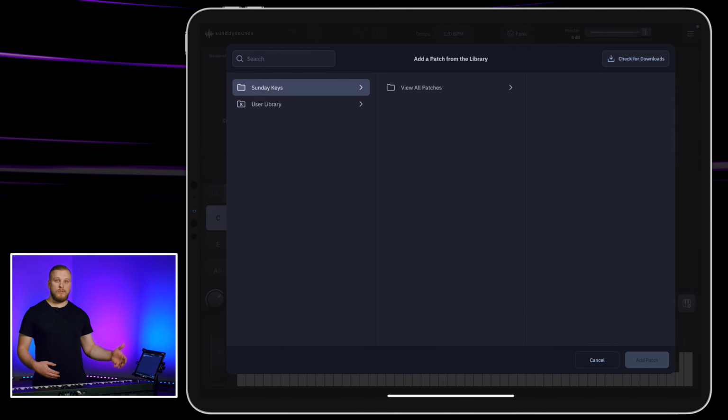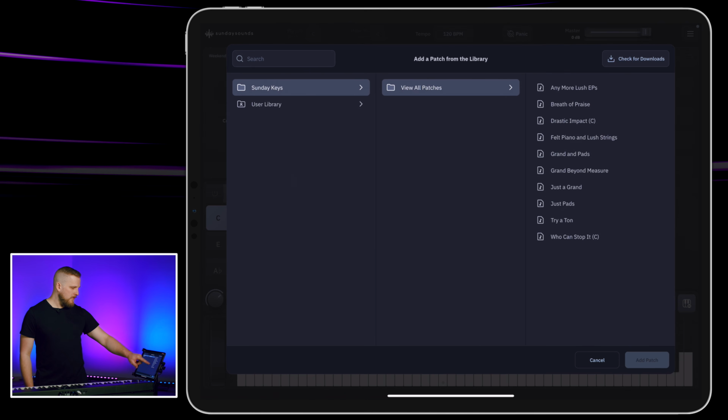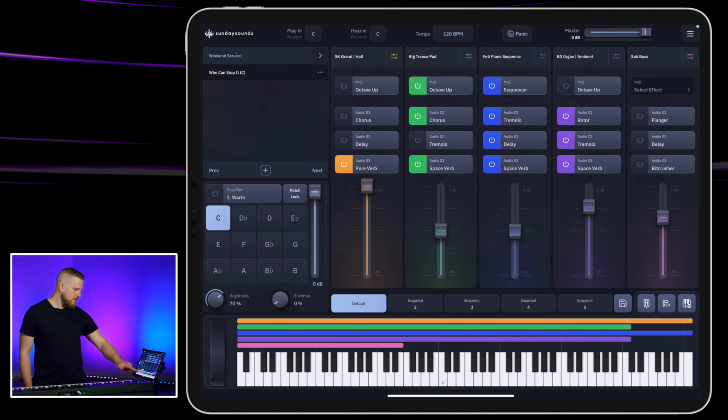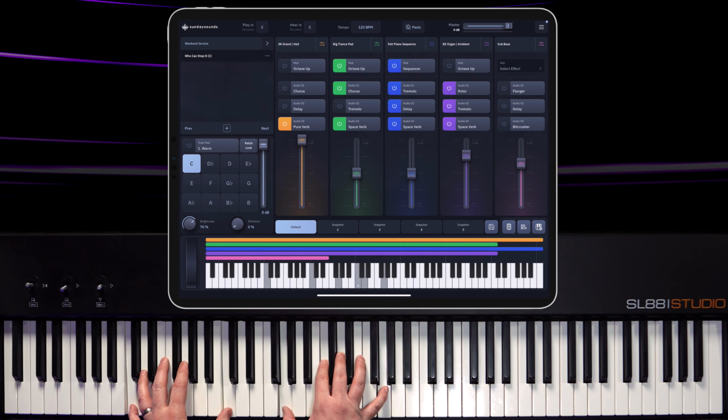Sunday Keys includes some ready-to-play patches that you can use as they are, or you can modify and use as starting points for the patches that you'd like to use. We can tap View All Patches and view some of these ready-to-play patches. So let's load in Who Can Stop It and tap Add Patch. Now we can see we have Who Can Stop It in our set list as the first patch. This is what it sounds like.